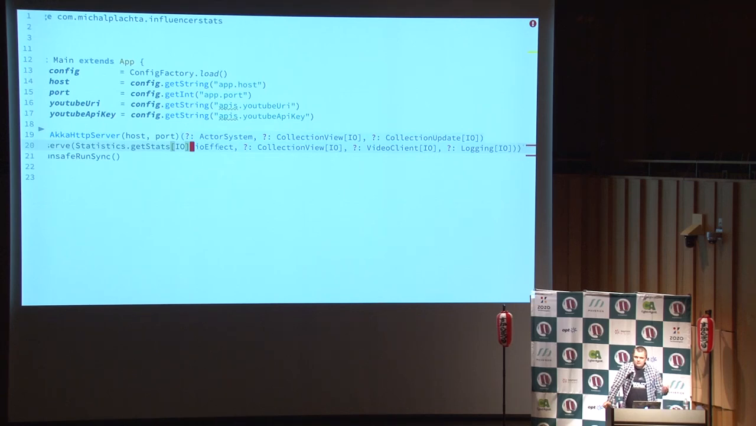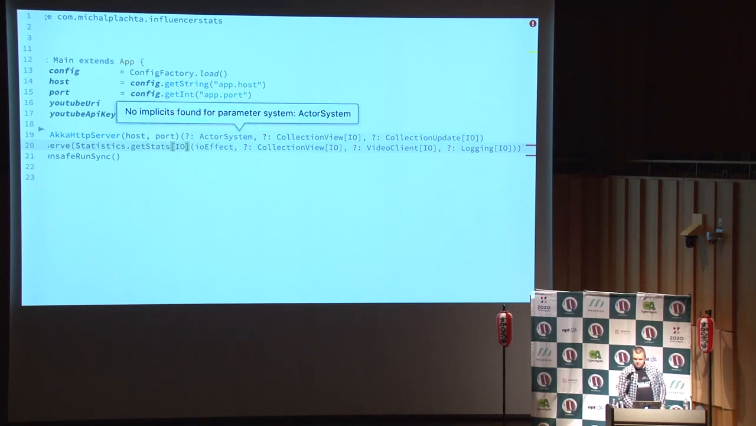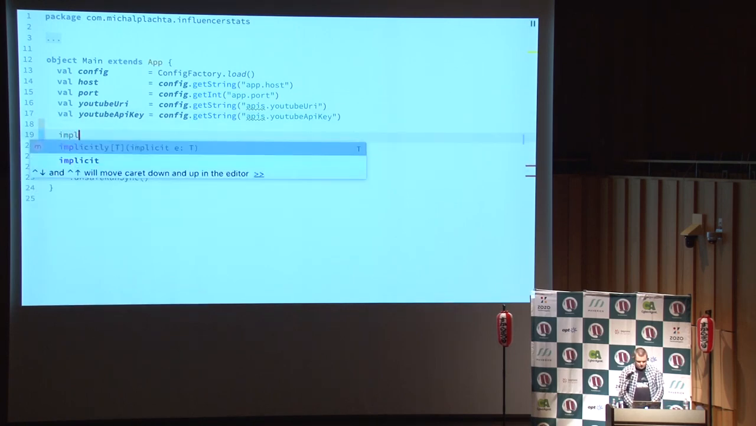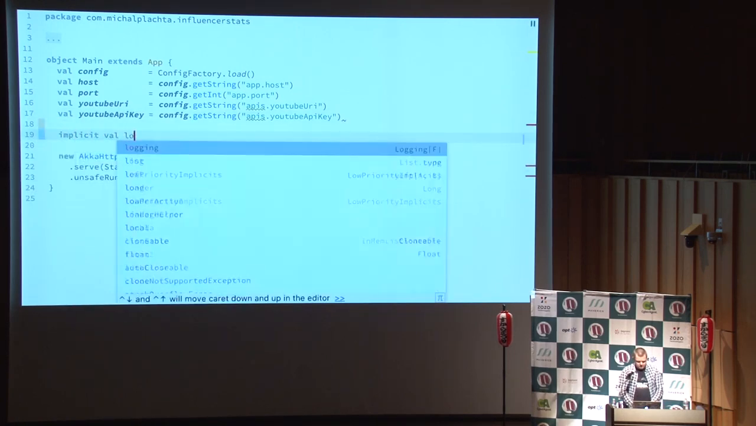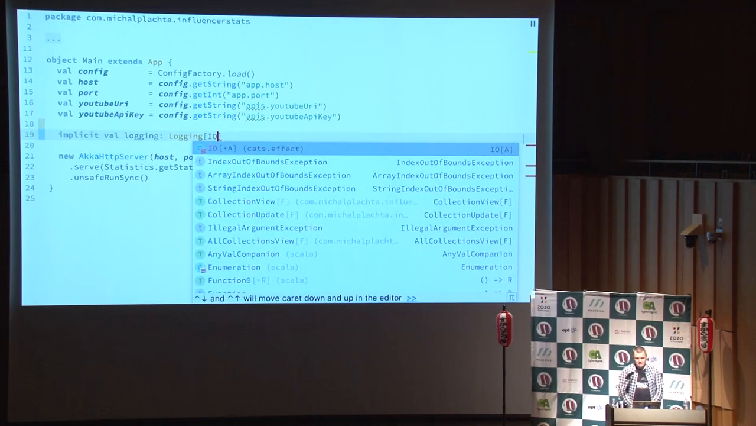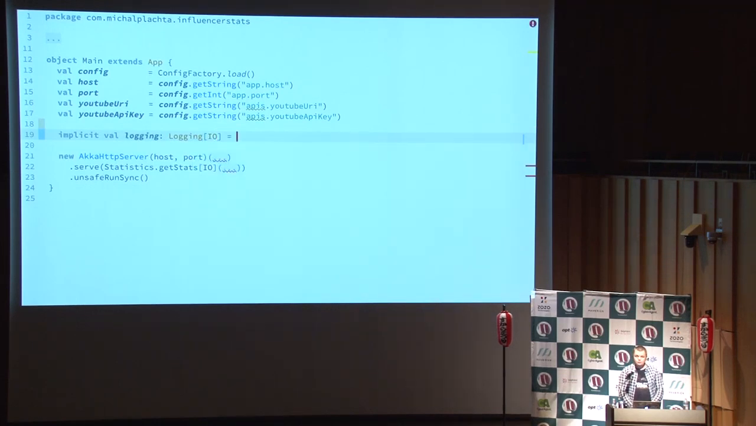So now the compiler is helping us. We build the whole application, the whole server, and all that, but we are still missing some pieces. For example, we're missing a Logging of IO right here at the far right of the screen. So we need to provide the compiler with Logging of IO. Have we implemented that? I don't recall. So we need to do that, right?